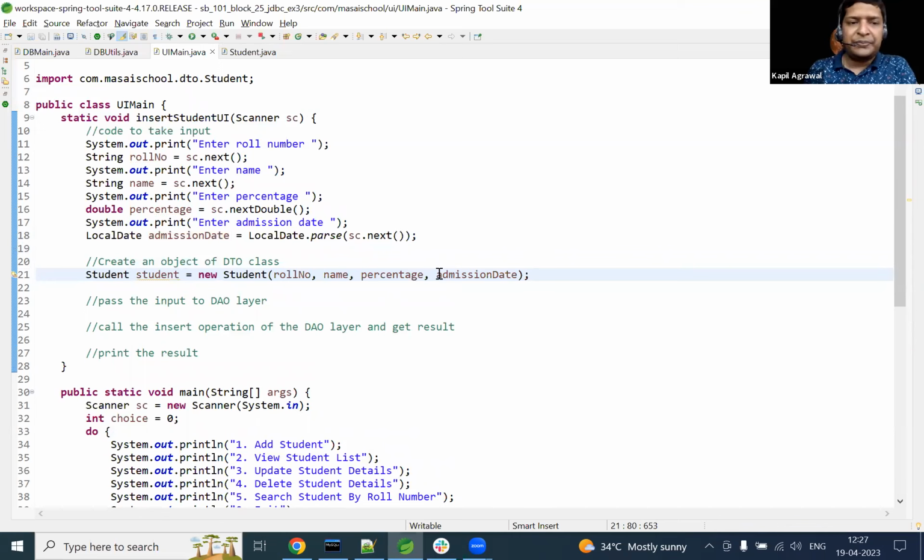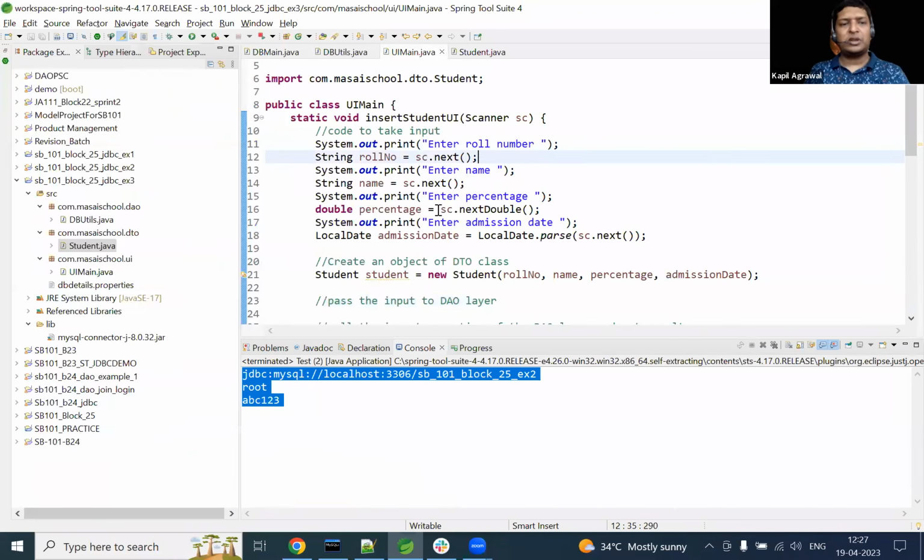Is that clear, everybody? How to create the DTO? Yes, it is. So taking the input from the UI, then creating the DTO object. And after creating the DTO object, finally, I have to call a method of the DAO layer. On the DAO layer, there is no such method practically available. So how to do the job?